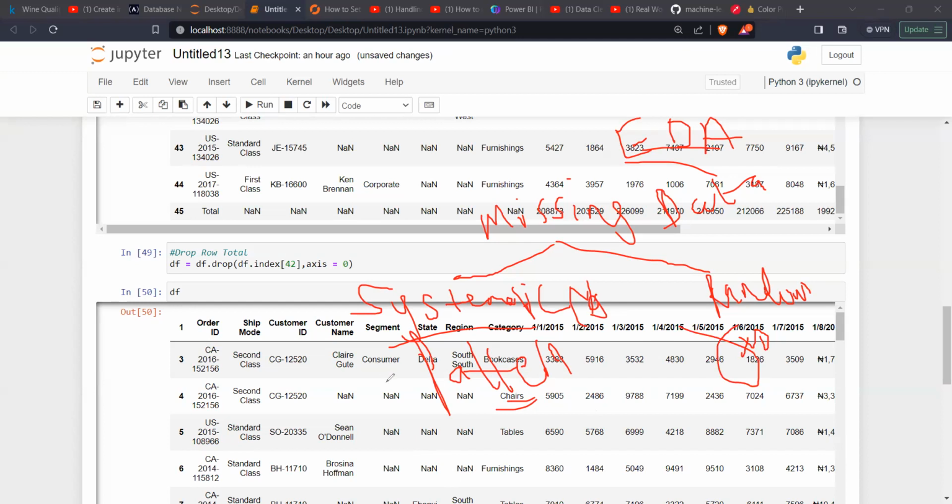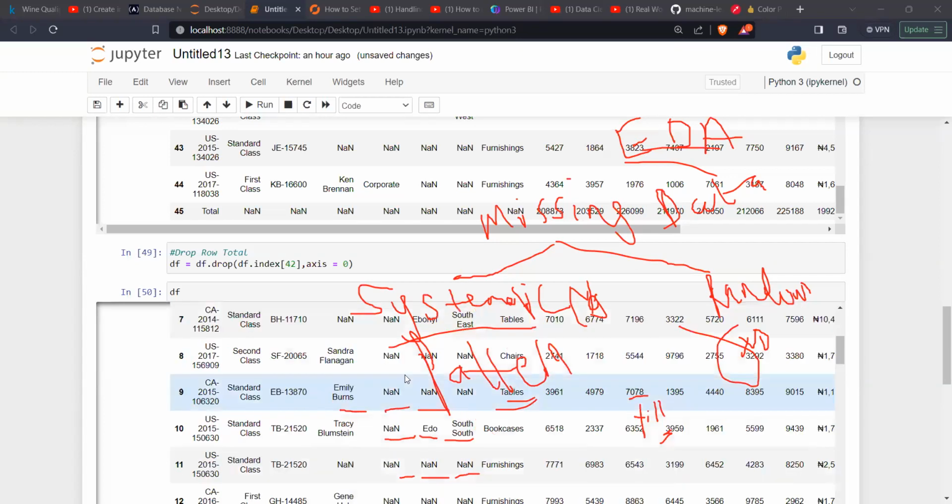Now, if I want to fill it, for example, this one, is it systematic? All these ones, are they systematic? This missing data I have in this case, is it systematic or random?